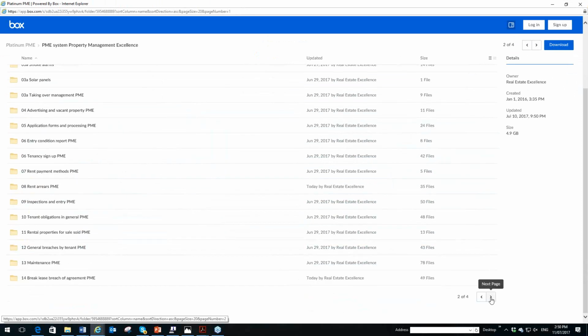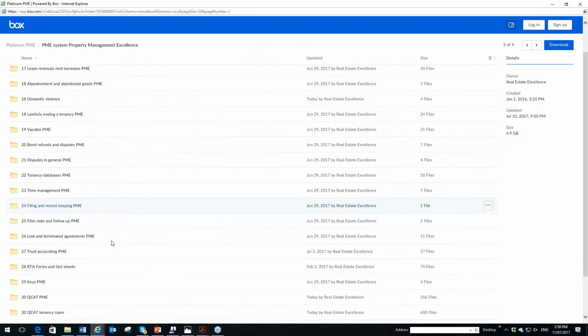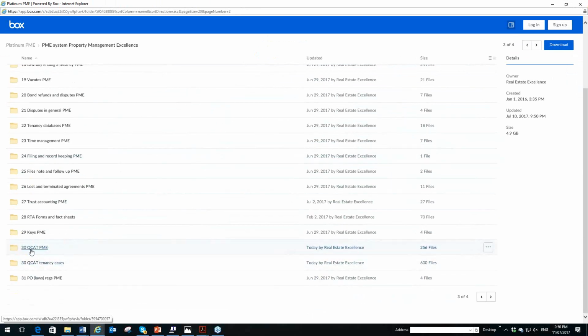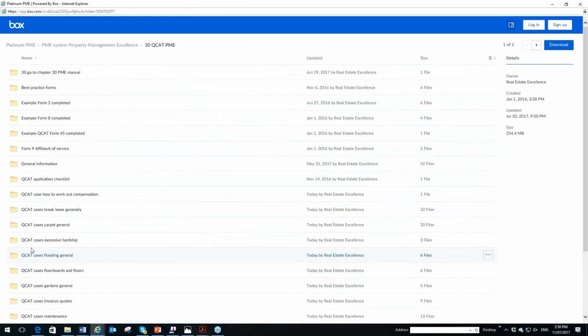It's folder 30, it's in numerical order because I've changed it from the name. There's two folder 30s and I just showed you one. The new part of the system is in the QCAT folder 30, which has chapter 30 of the PME manual, anything and everything you need to know about QCAT, best practice forms, example form 2s, non-urgent and urgent, form 8, 45, form 9, it goes on and on.